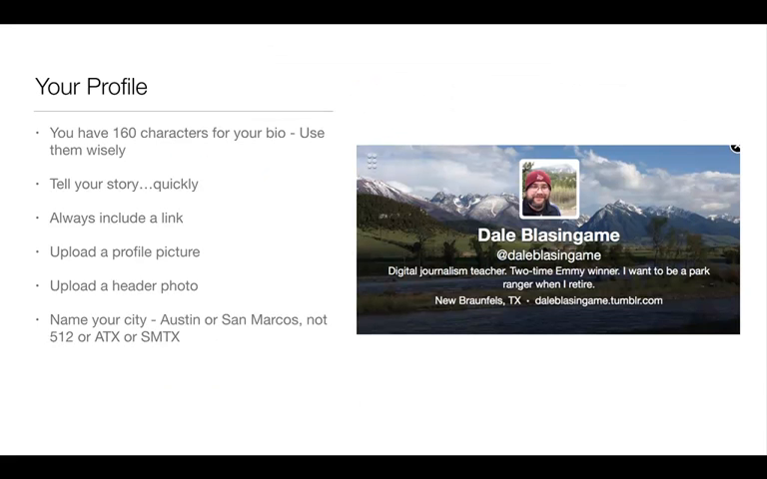From there, it's time to create your profile, and your profile is a couple of different parts. You probably know that Twitter allows you 140 characters per tweet, but your bio actually has 160 characters on it. So your profile includes not only your profile picture, your header photo, but the little bit of bio that you see there where it says I'm a digital journalism teacher, an Emmy winner, and I want to be a park ranger. Right there, you want to tell your story quickly.